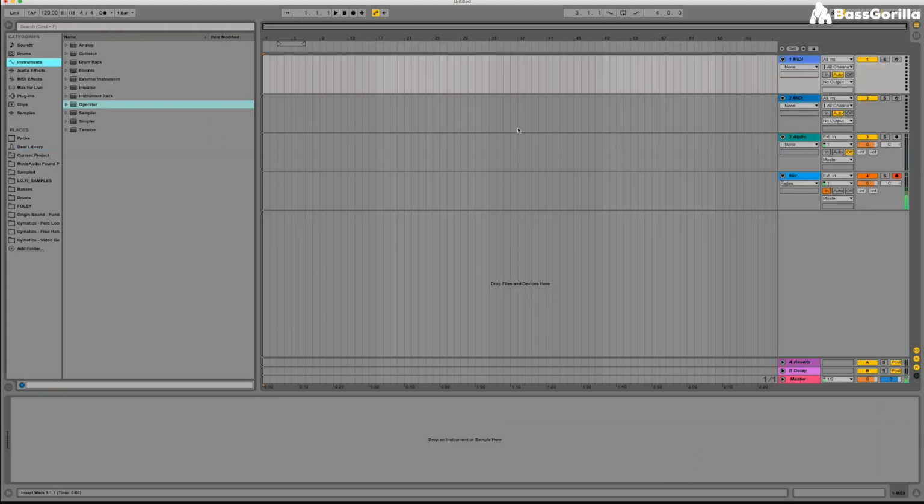Okay, so I've opened a fresh project. I'm now going to show you exactly how I made it and the process, and why I did certain things to get a certain effect. So first of all, with the synthesis stage, we'll start off using Operator.